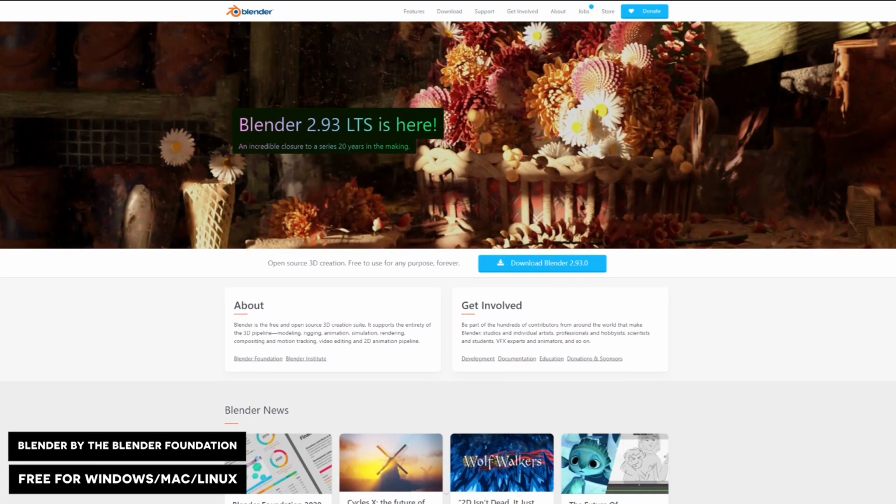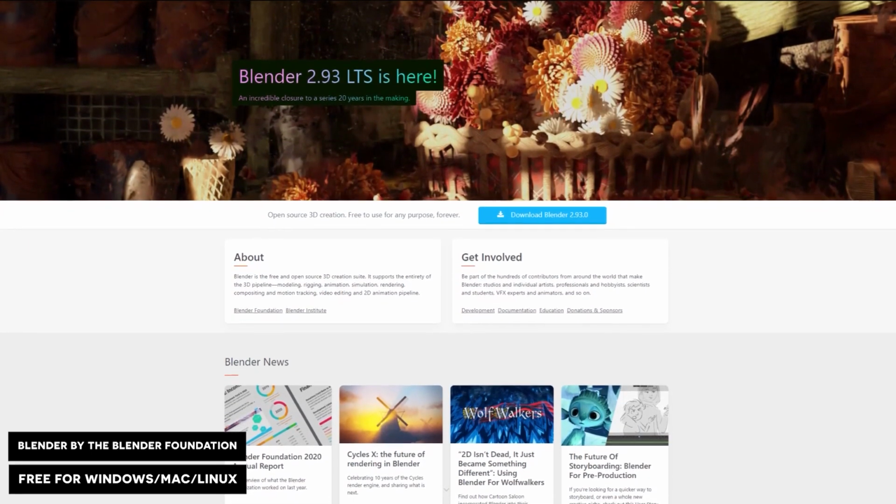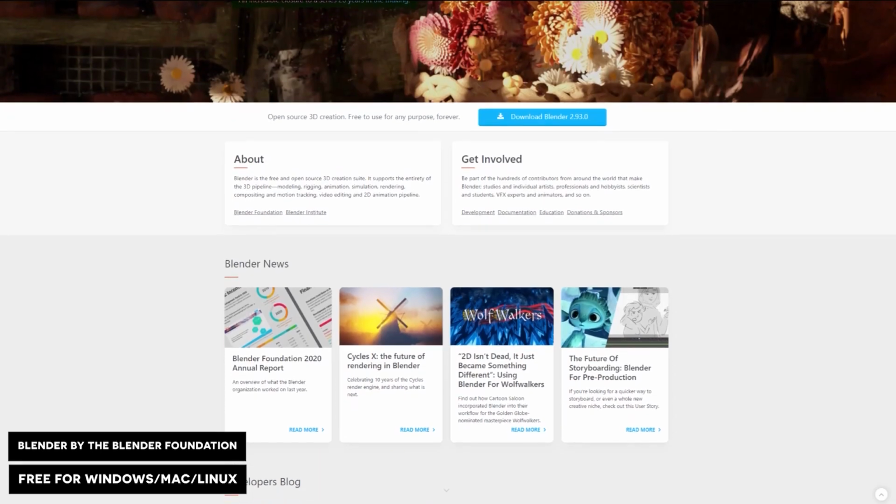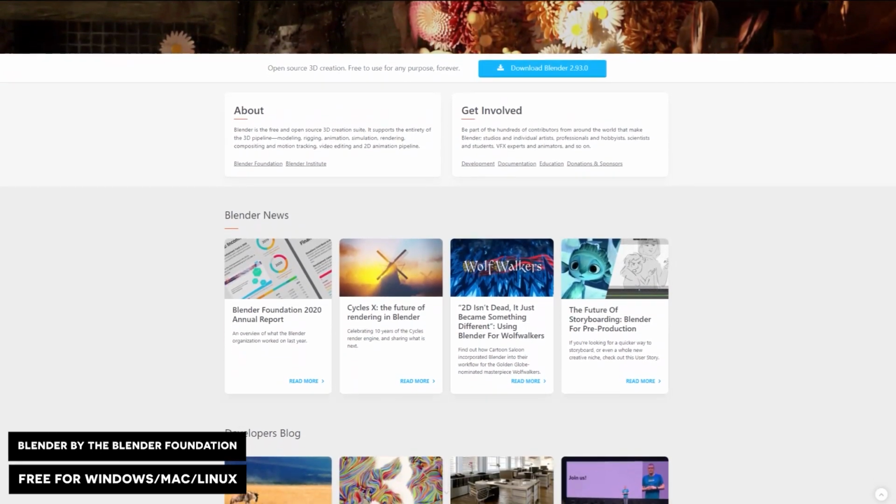Blender is a free 3D computer graphics software used for creating animated films, visual effects, and video games. It supports the entire 3D pipeline from modeling to animation and finally, rendering.